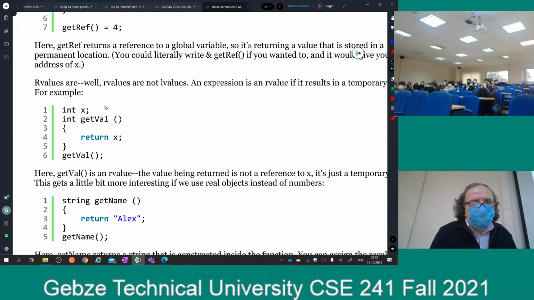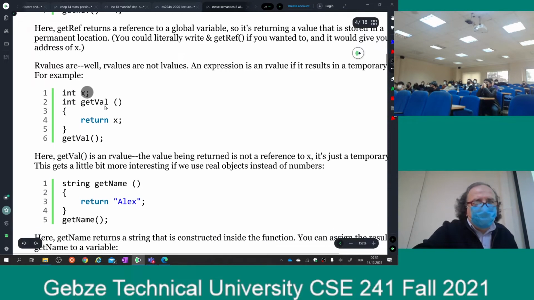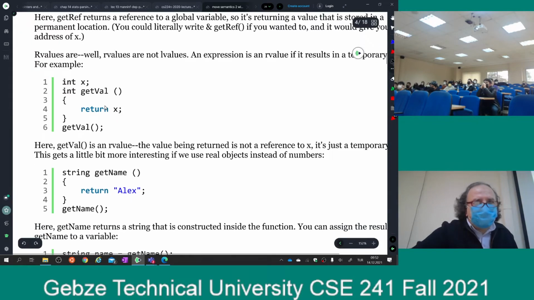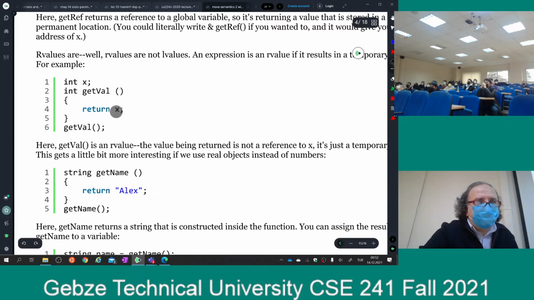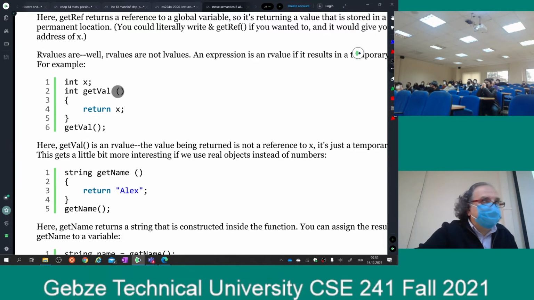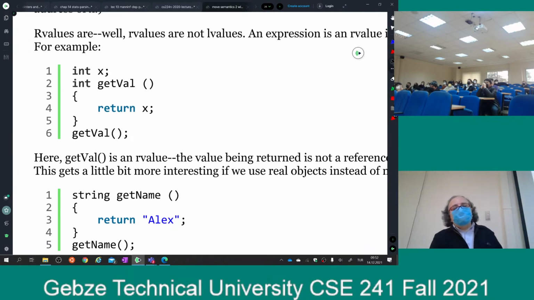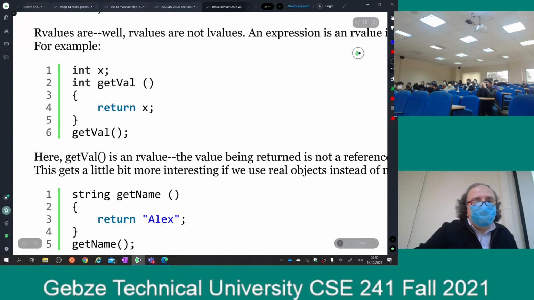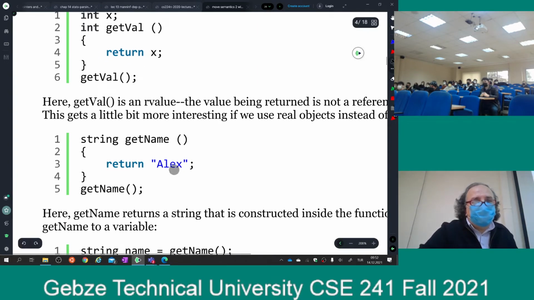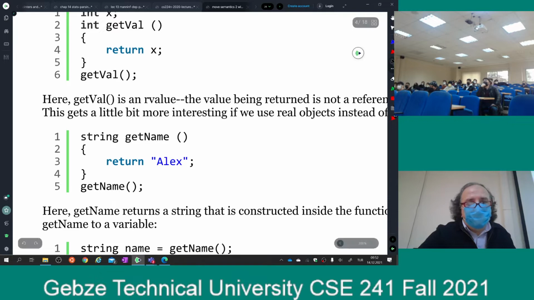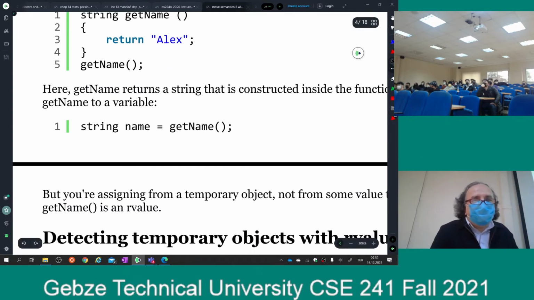How about this one? Global X, getValue returns the X. Okay, this one is returning what? Is getValue returning an L value or an R value? Yes, it returns an R value because I cannot assign a value to it. And similarly, this one returns an R value, getName. I can make this assignment, no problem. getName is returning an R value.